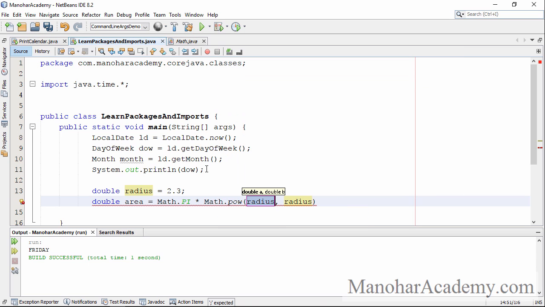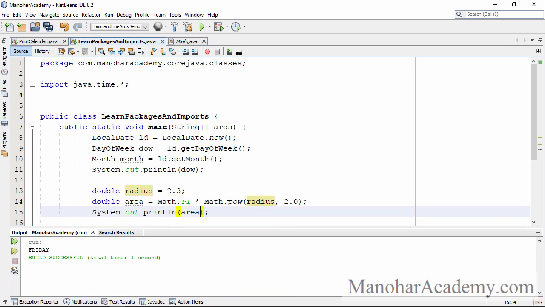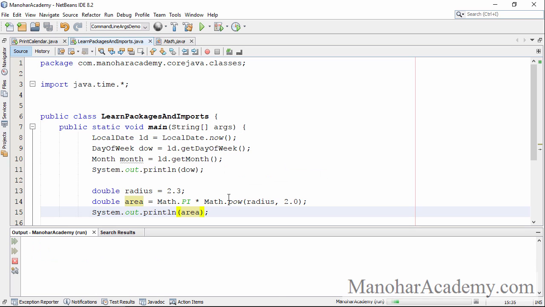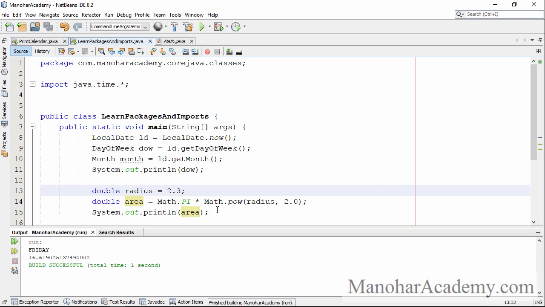I need to provide two double values. One is radius, another is to the power 2. Okay, so now I can print the area of this particular circle with radius 2.3. Okay, so here you can see that we are using the static field and static method.